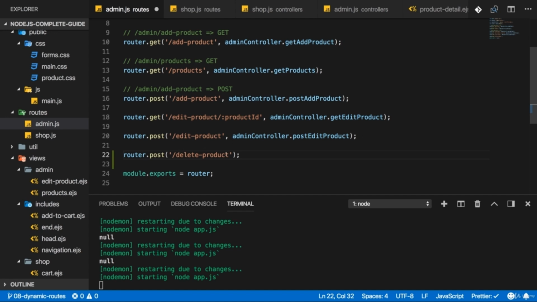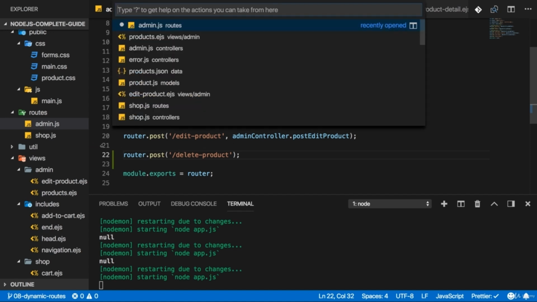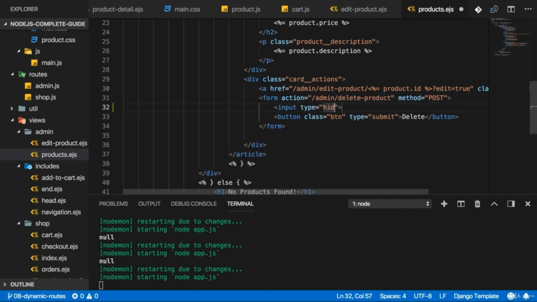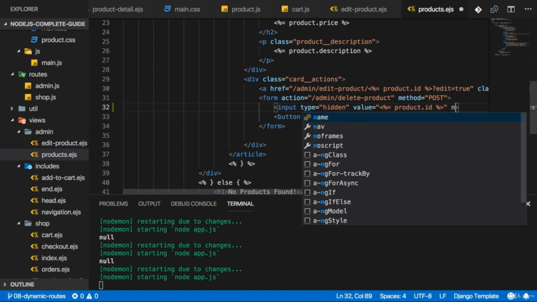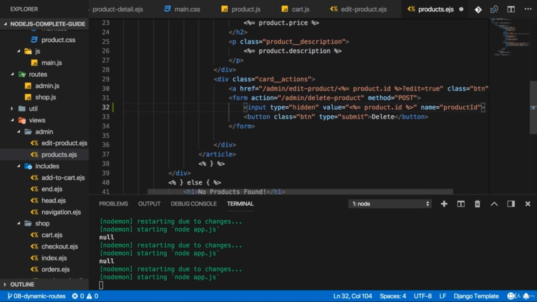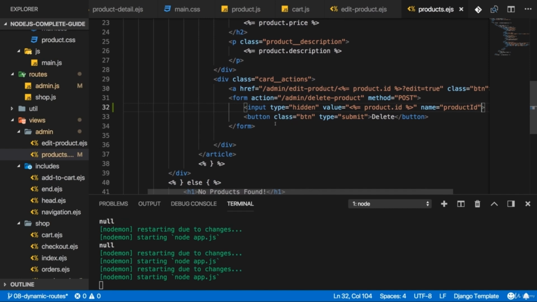We can put it as part of our request body instead. So back in the view, here I will add a hidden input again, as we did before in post requests, where I set the value to product ID using EJS templating syntax and the name to product ID so that we can extract that information by that name. So that's the first step.